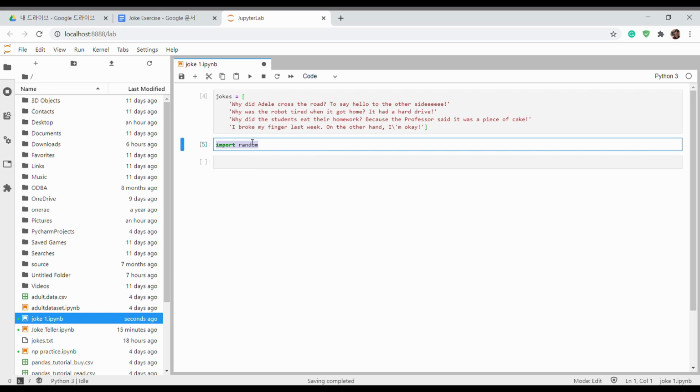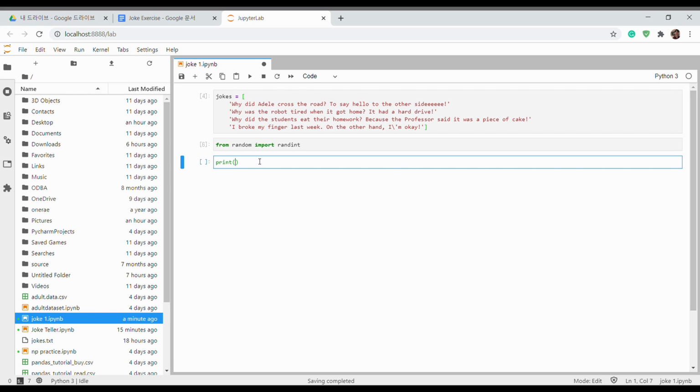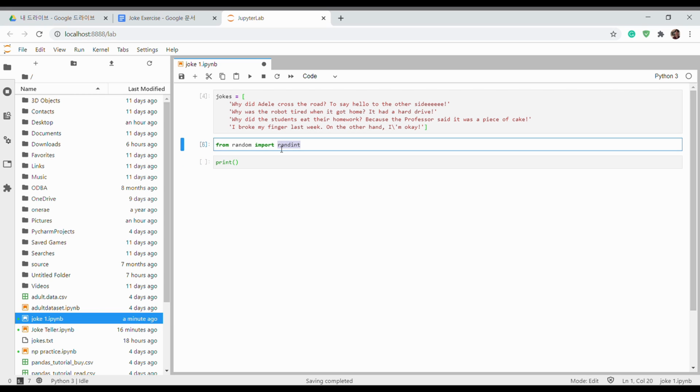However, one of the ways that I recommend is from random import randint. So the Jupyter imported randint right here. Then I'm going to make this program print out random jokes from it. We're going to use one of the functions that picks one of the values inside of this list randomly. So randint will also be used here.